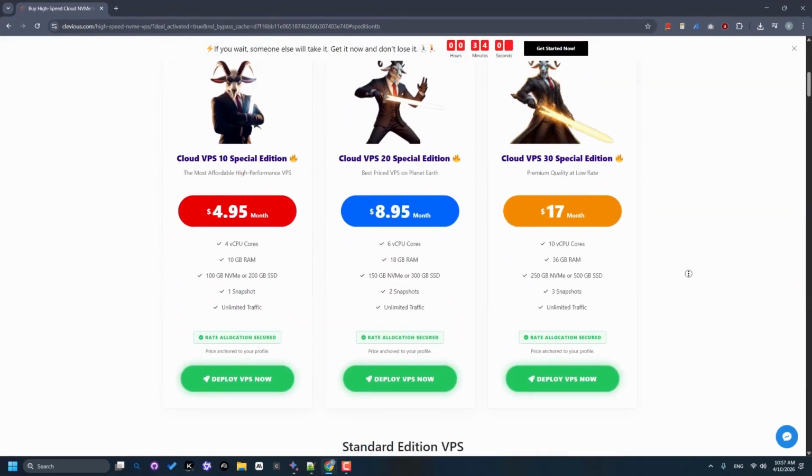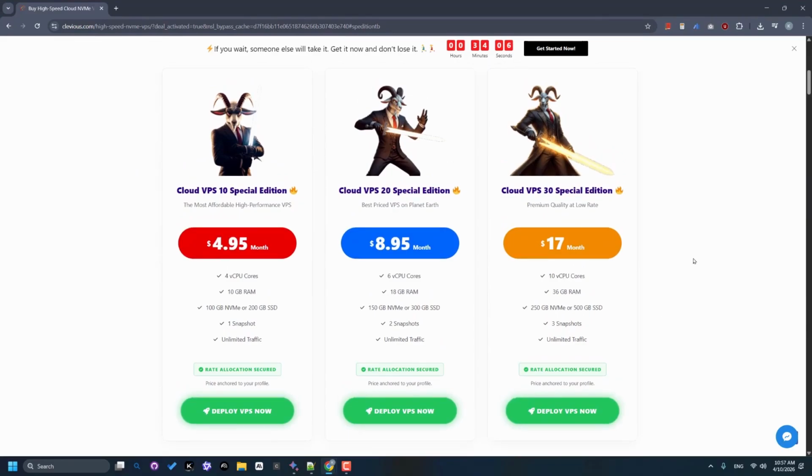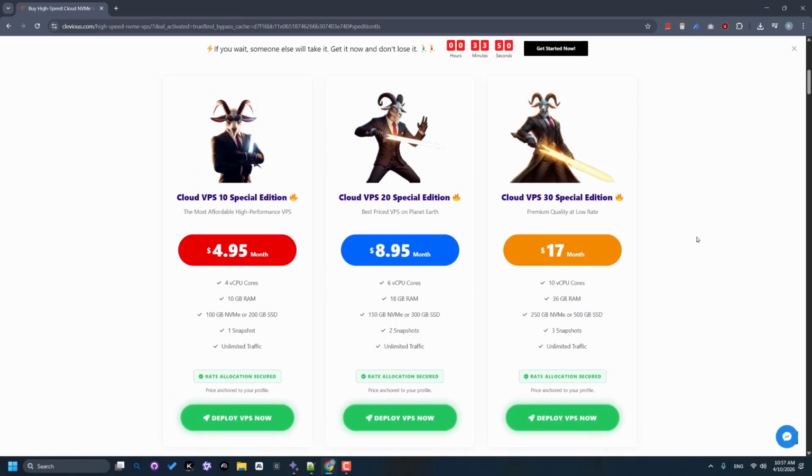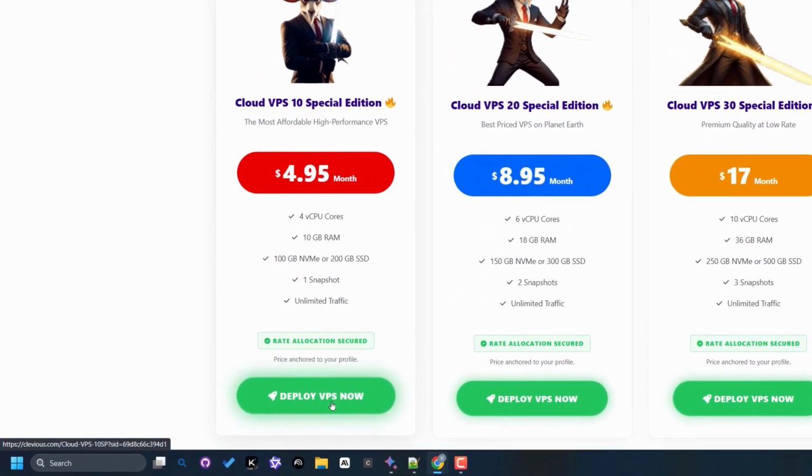All of these options are beasts, so if you want stronger performance, you can go with a bigger one. Just keep in mind that the special edition VPS can disappear at any time. For this demo, I'm choosing the Cloud VPS 10 Special Edition. For under $5 a month, you get 10 GB of RAM and 4 vCPU cores, which is more than enough for what we need. Hit deploy, and let's configure this beast.